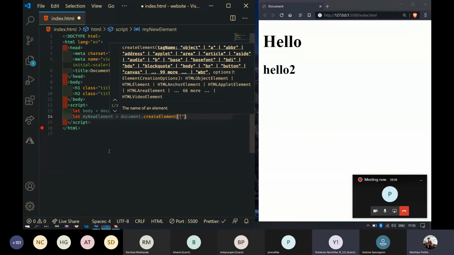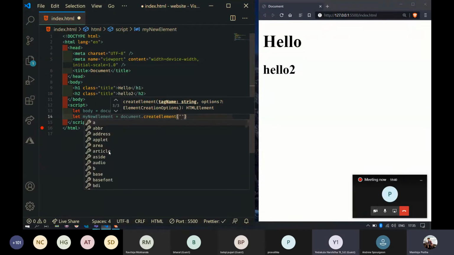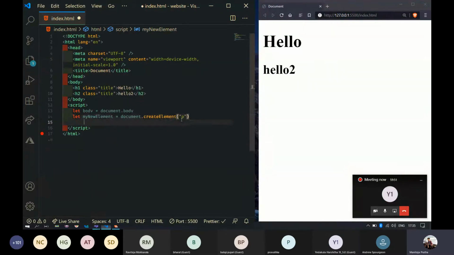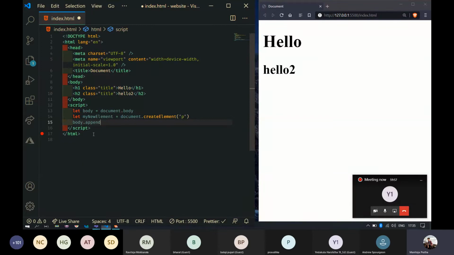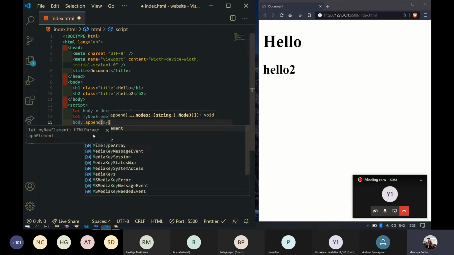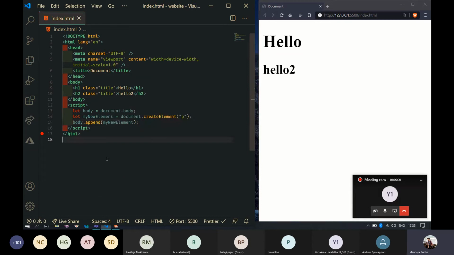Now the first argument it takes is the tag that you want to create. If I want to create a p tag, I will place p over here, and that's it. Now you need to append this my new element to body. So body dot append my new element. That's it. This is how you can create and add new elements to your body. Now let's start with doing some websites.